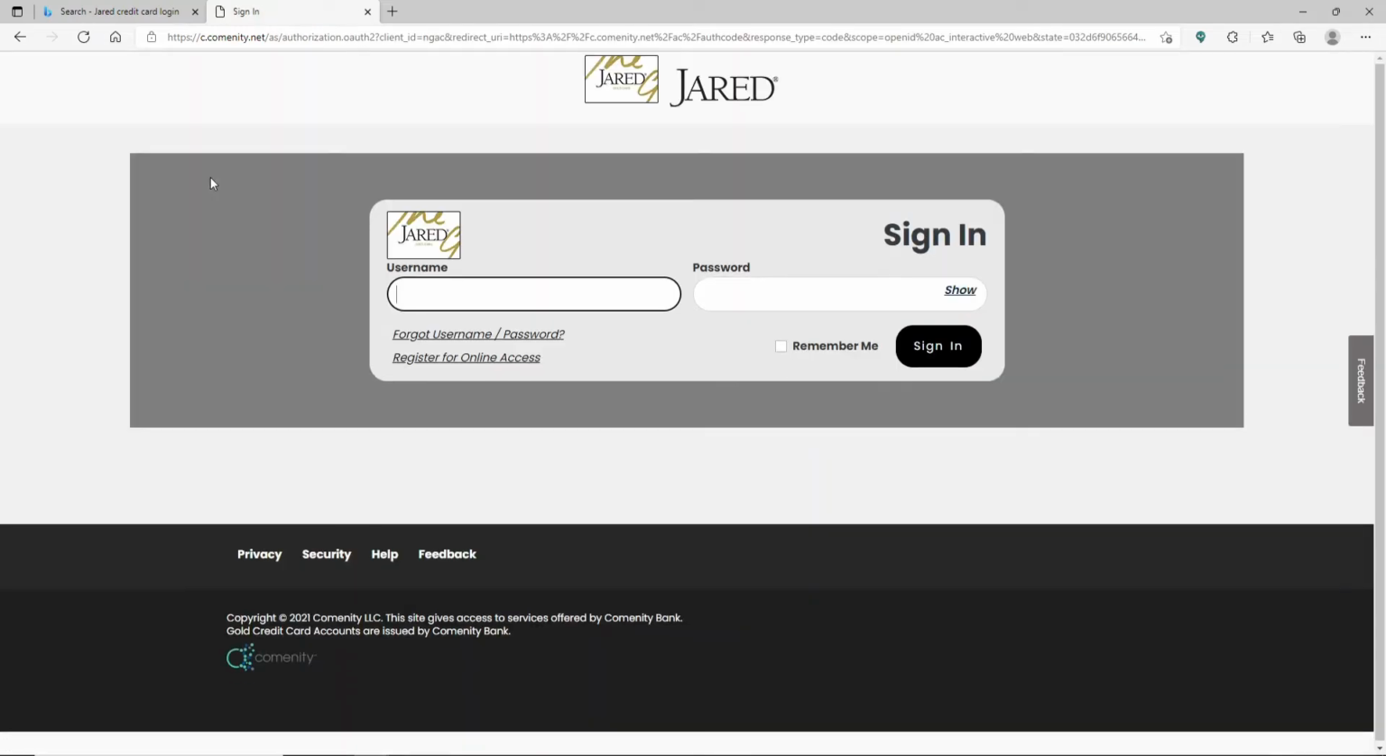Go ahead and enter your username in the first text field that you see, and then head over to the password field and type in your password correct. Double check your password by clicking on this little show link at the right hand side. You can also click on this little eye icon.